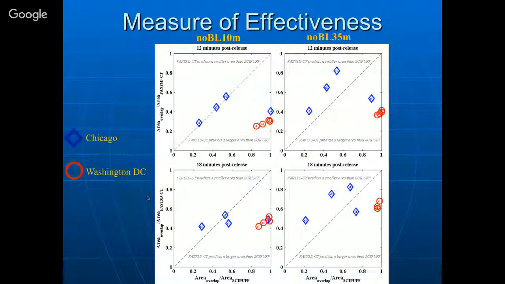If you put all this together, the columns are two different specifications of the boundary layer, but we're looking at the same thing in each column, which is 12 minutes post-release, 18 minutes post-release. And we're looking at the contaminant footprint and the degree of overlap.